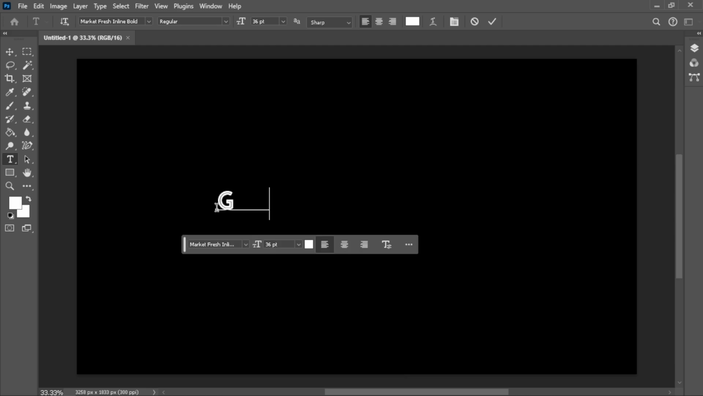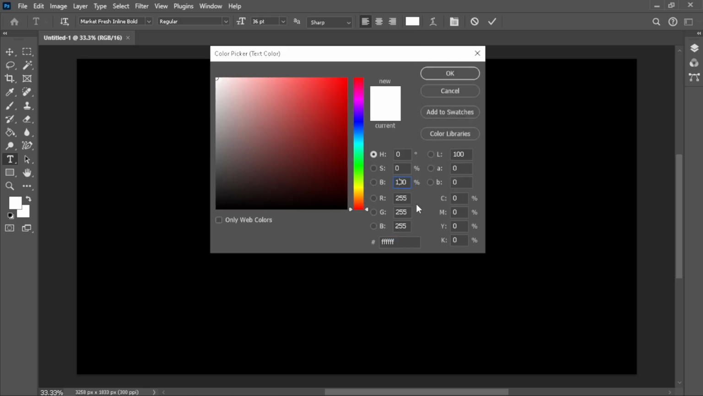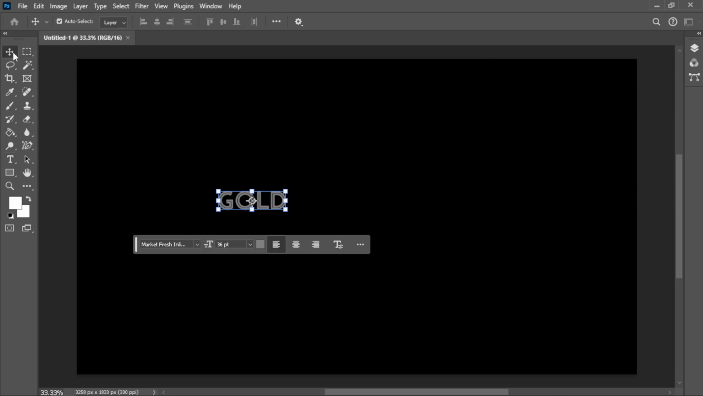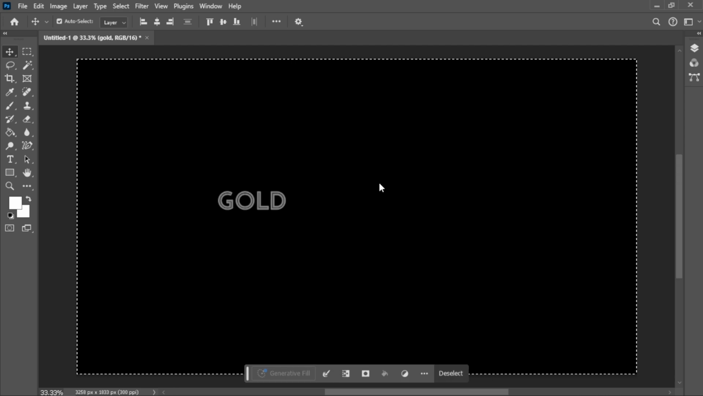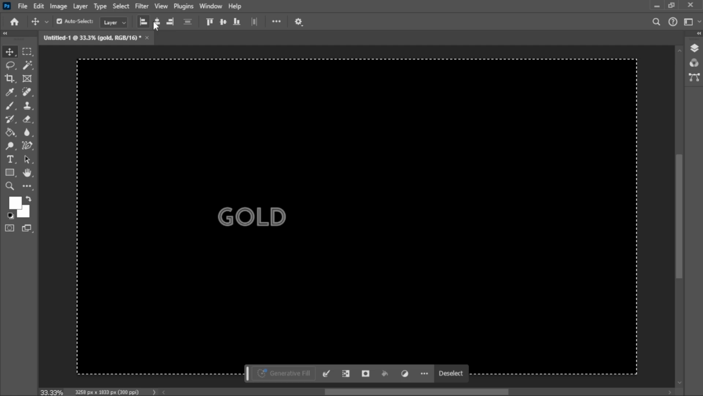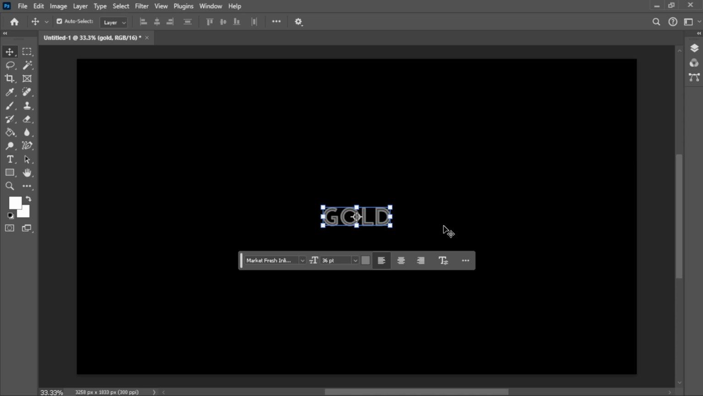After typing your text, set the text color to a medium gray, with a value around 50% gray. Starting with gray instead of white helps the metallic effect look more realistic once the styles are applied. Press Ctrl-A to select the entire canvas, then use the alignment options to center the text perfectly. After that, press Ctrl-D to deselect everything.